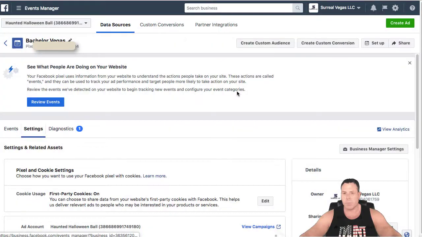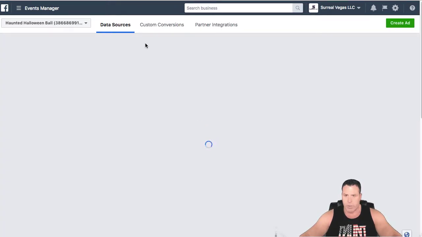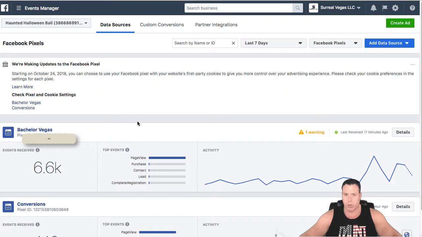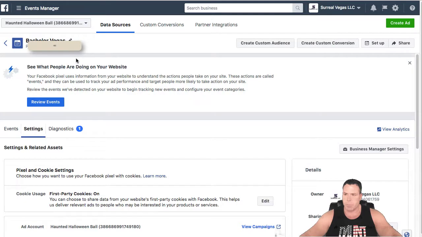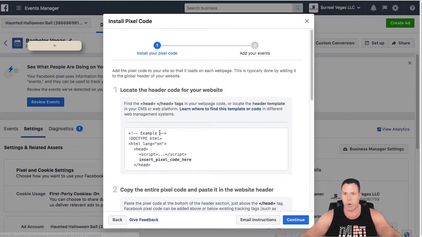Going to go over to pixels, and you're going to want to initially set up a pixel, but I'm going to show you guys today how to just, you see I have a pixel set up here for Bachelor Vegas, and what I want to do is go into that actual pixel here, click on it, and then there's a setup button up here. Okay, so we just click setup, and we're going to manually install the code ourselves.